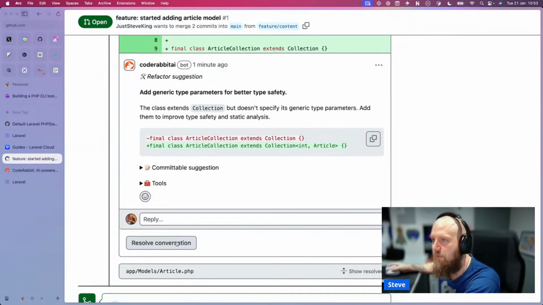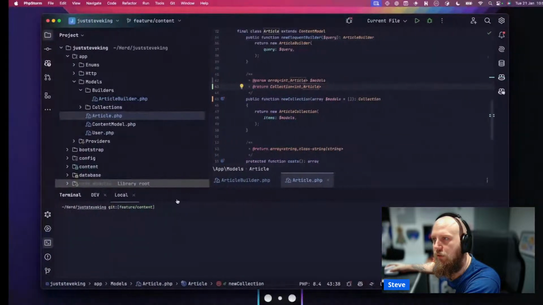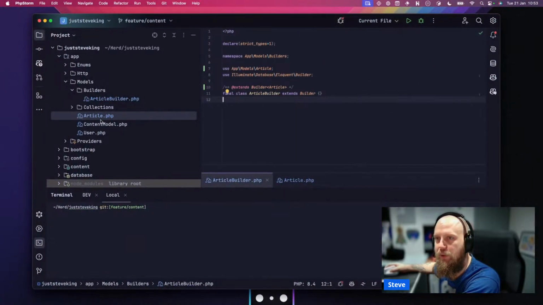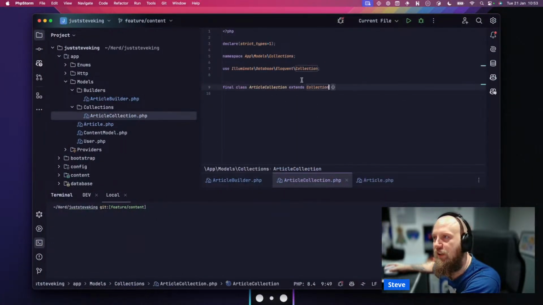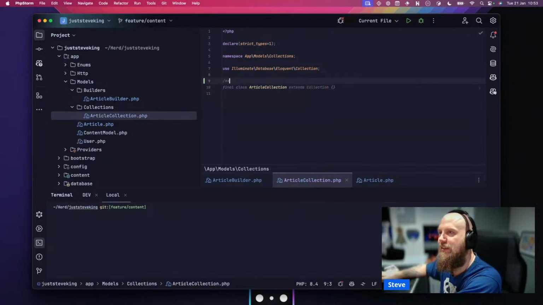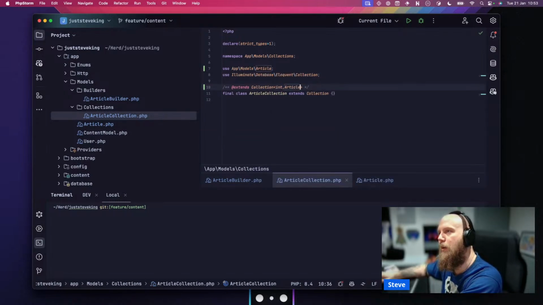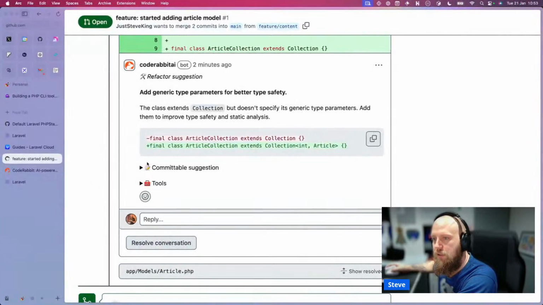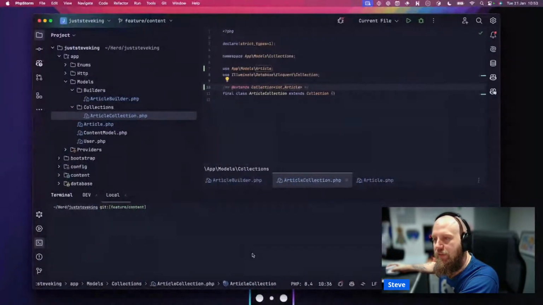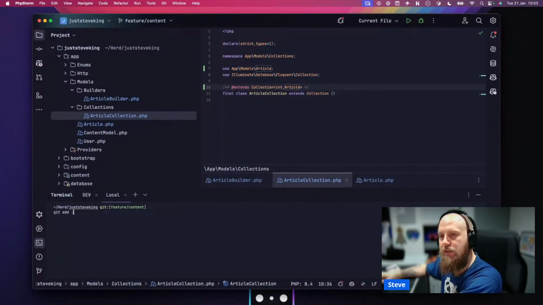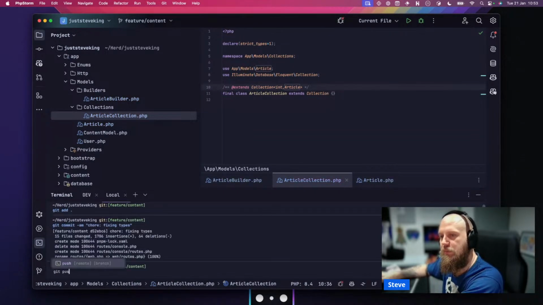That's a builder. Come to the collection. We'll do the same with the collection. And we'll say that this extends the collection, and I'll have int article within it. So we'll resolve that, meaning that we can then come here and say git add, git commit for fixing types. Push that back up.